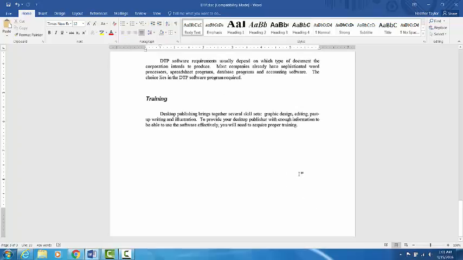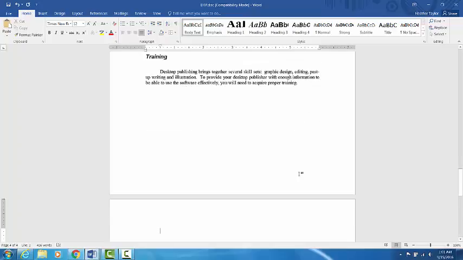Now I want a new page, so I'm going to press Control Enter to get a new page. I am going to type the heading Index, and I want that centered, bolded, and a size 36. And you'll notice I have an indent on this line, so I'm just going to take that indent off.